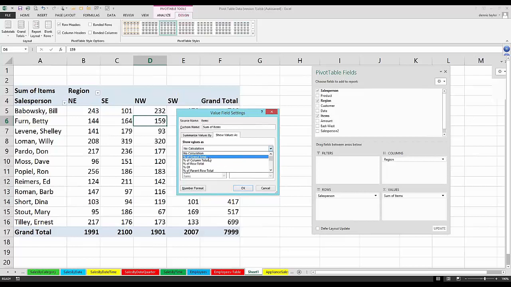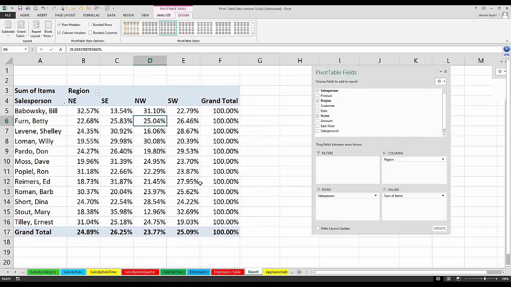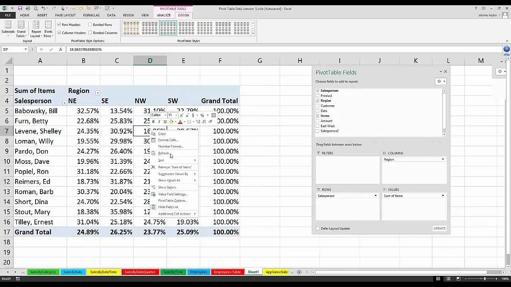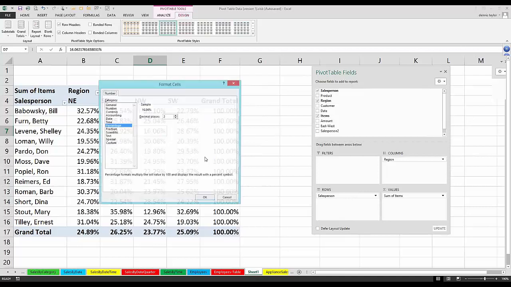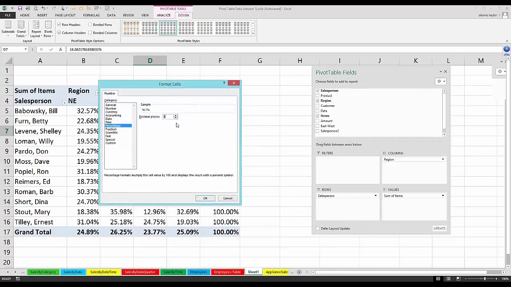percent of grand total, percent of column total. How about a percent of grand total for starters here? Actually, I think the numbers would be so low, it wouldn't be that interesting. How about a percent of the row total? Okay. And probably want to change those and only show a single decimal, or maybe not even any decimals. Let me do that real quickly by right-clicking here. Number format, and single decimal, that'll make it easier to read.